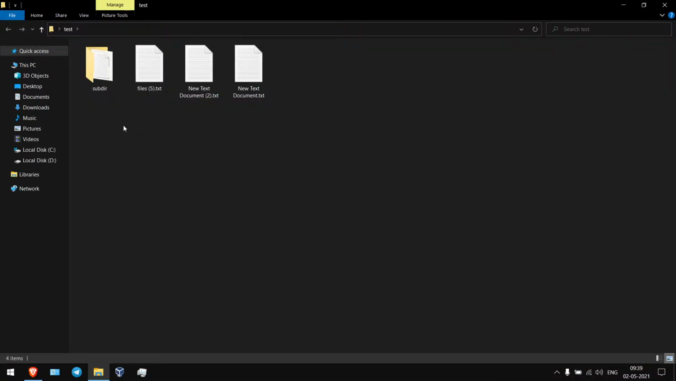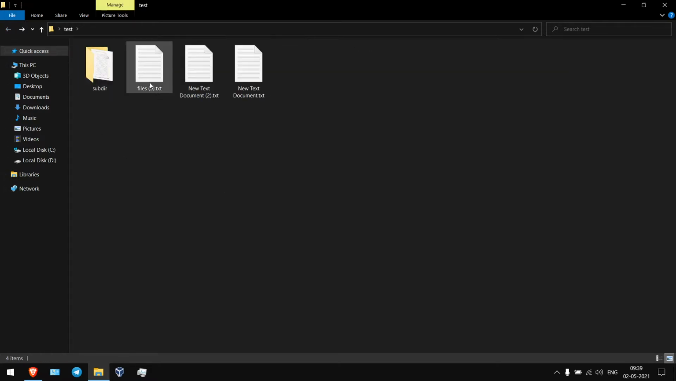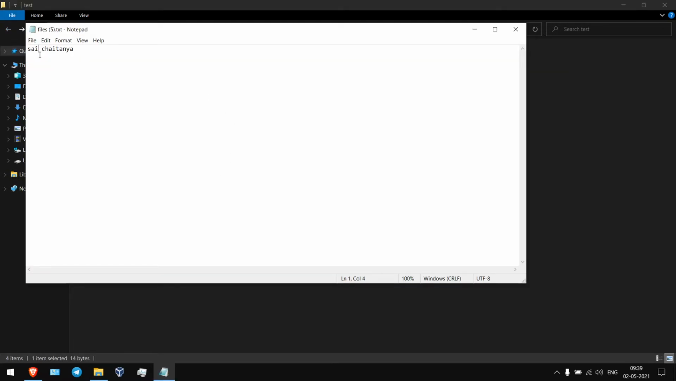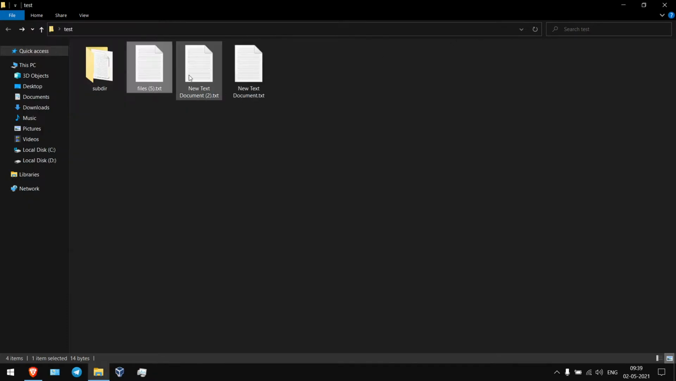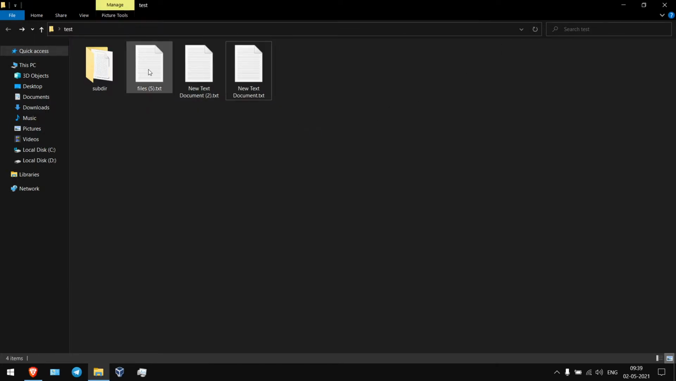Here you see I have three text files and one subdirectory, and in that there is one text file. First, opening one text file to show, I have the same name there, that's my name Chaitanya. I'm going to replace it with another name.